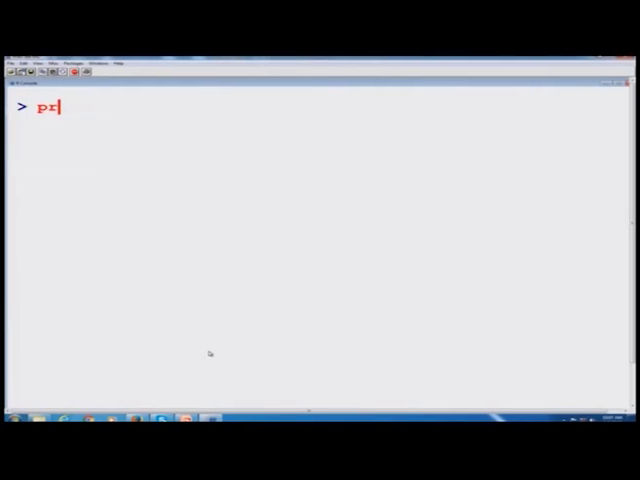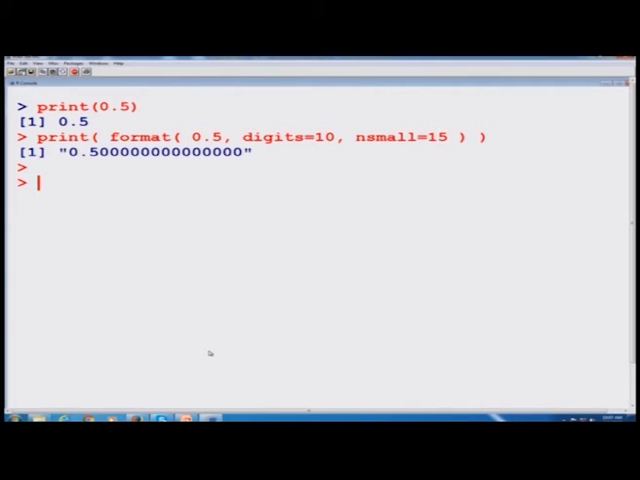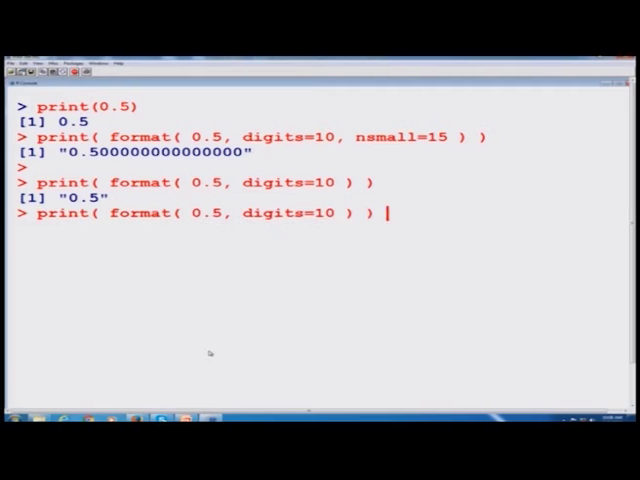For example, if I say here I simply want to print 0.5, what do we get here? It is simply 0.5. But if I try to give it the format command where the number of digits is 10 and nsmall is 15, we get this output. And even if I remove this optional argument, you see what we get over here. And in case I remove digits and only give nsmall, you can see here what we get.